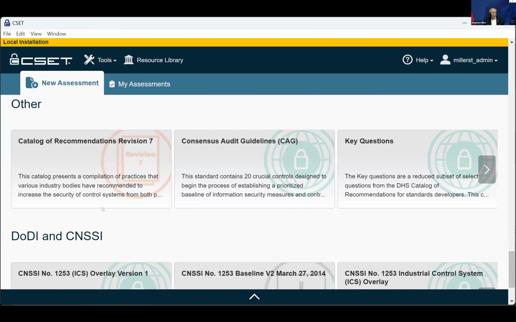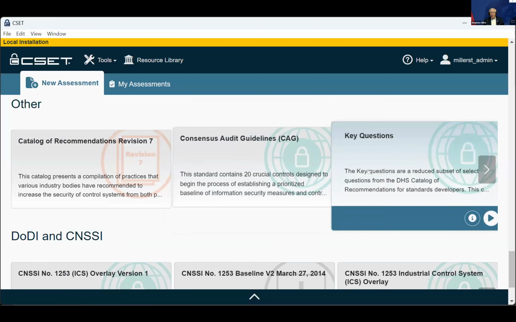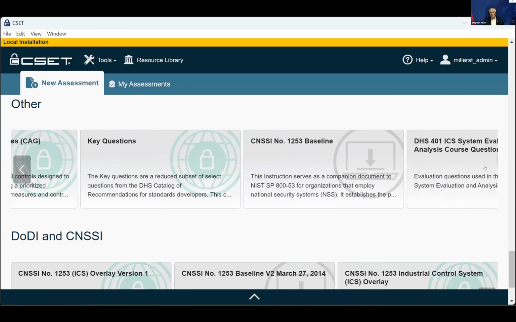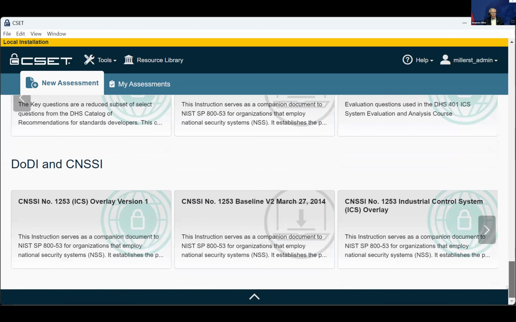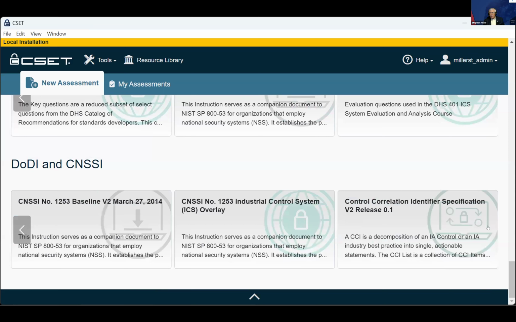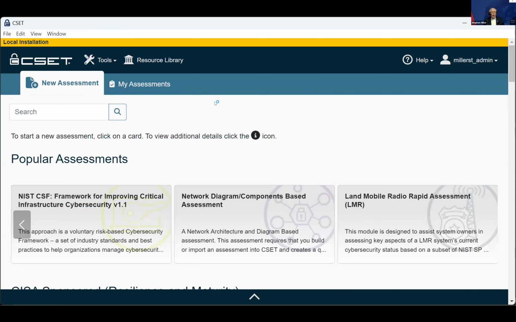Others are the catalog of recommendations for version 7, consensus audit guidelines, key questions. A lot of this stuff I have not even looked at, but there's so much out here. It's really comprehensive. And then the DoD I and CSSI frameworks and standards that you can see here. Again, I haven't done anything with any of those. So you can see this is pretty comprehensive.